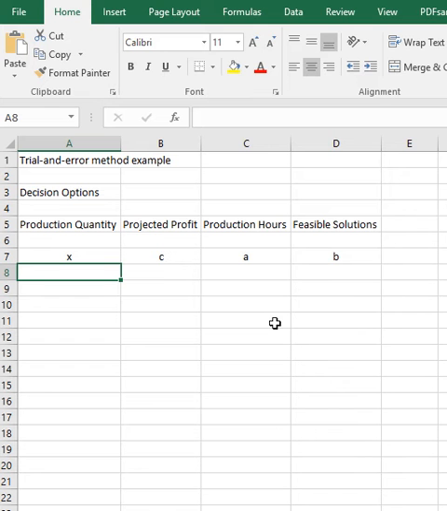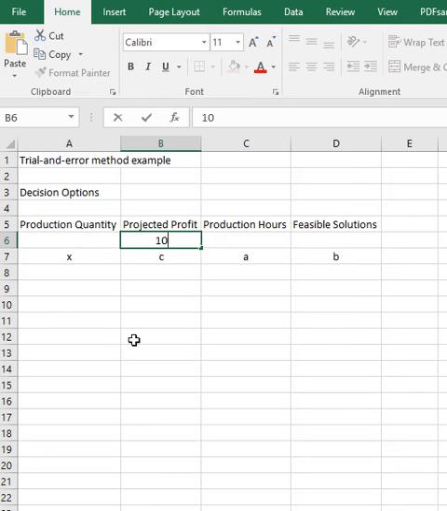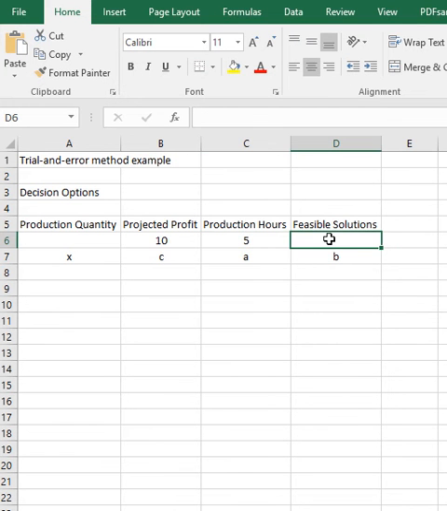Our next step here is to enter the input data that we are given with the problem. We are told that we have a profit of $10 per unit, so I simply enter 10 into this cell. Production hours of 5, and finally we are given a constraint of 40 hours. So I'll enter 40 right here. We cannot exceed 40 hours.